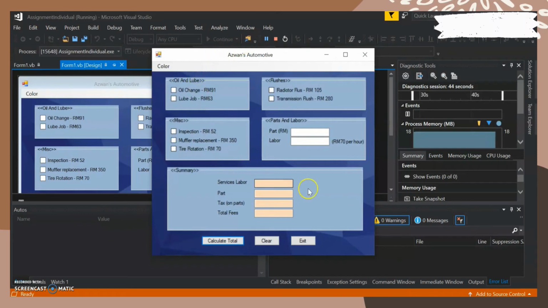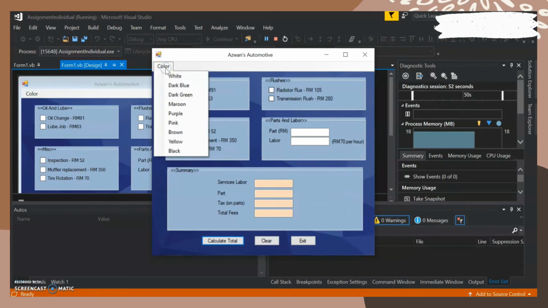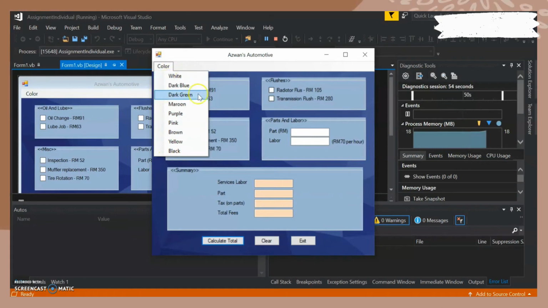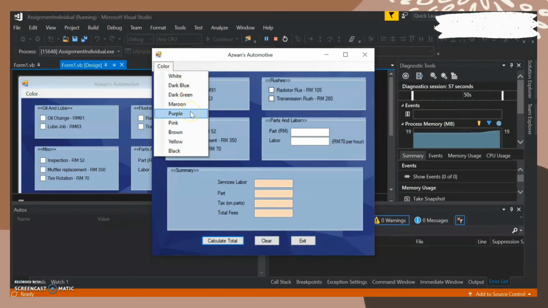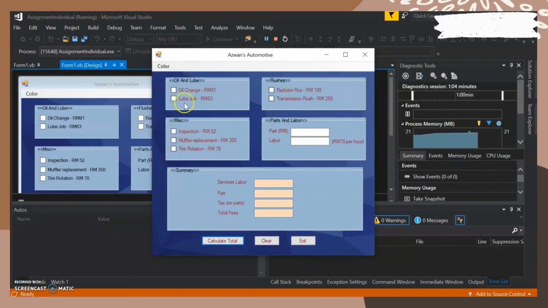So this is our interface design for the Azwan's Automotive. So here we have a menu for a user to choose or select any colors to change their labels for color. So for example, if the user chooses to change it to brown, the labels for color will change into brown. And for another example, if the customer chooses to change it into dark blue, all the labels for color will change into dark blue.